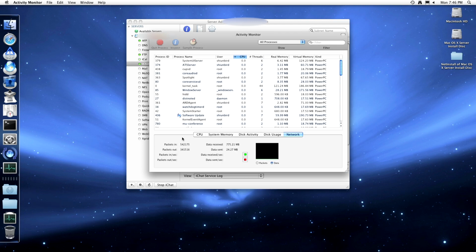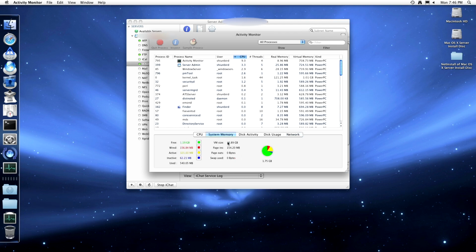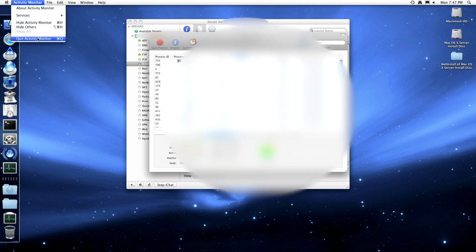Activity Monitor. Let's go to system memory. I'm still only using 327 megs. There's some data cached, and I still have 1.18 gigs free. Unbelievable, right? I would not even turn the computer on with this memory nowadays. I hate how bloated software has become.